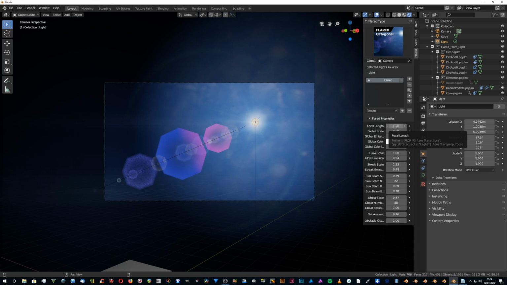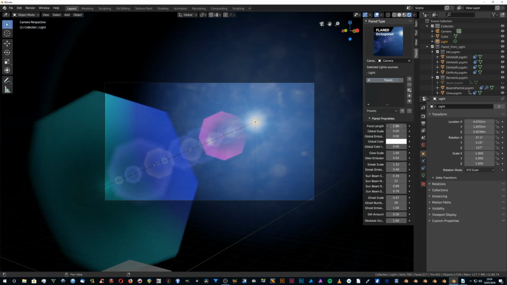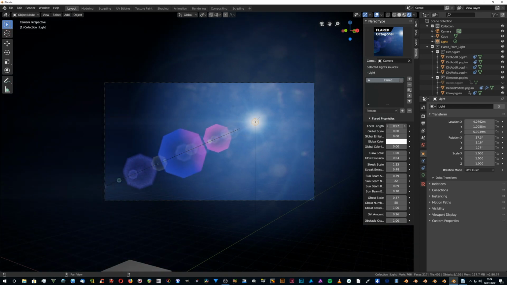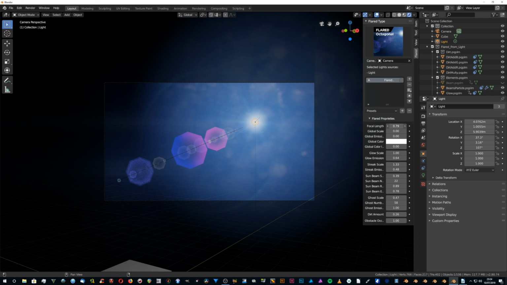The focal length will move in the space all the elements of the flare. It's something you can use to adjust the dimension of your scene. You can choose this from big scene to very small scene. As you can see, the elements will move in the space. It's something totally not physical, but useful in some situations to adjust your flare.